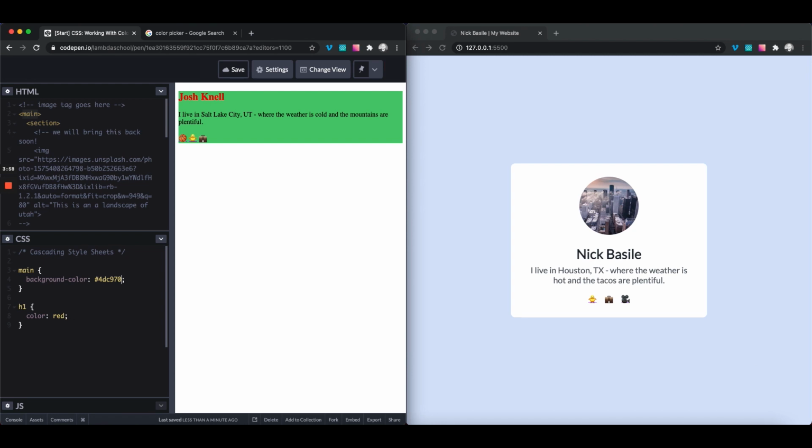So let's start with the H1. The H1 is going to be this hex code right here. So take a second if you need to and copy and paste that hex code in. And this is going to be the color for H1. I'll wait for you.